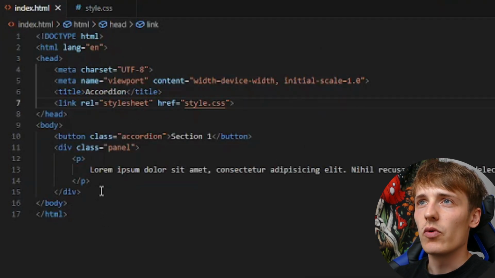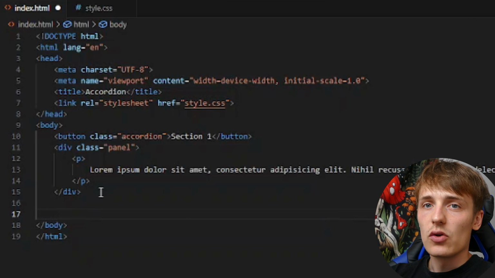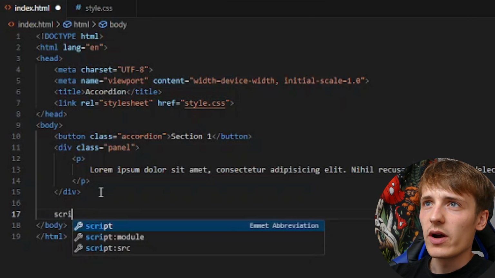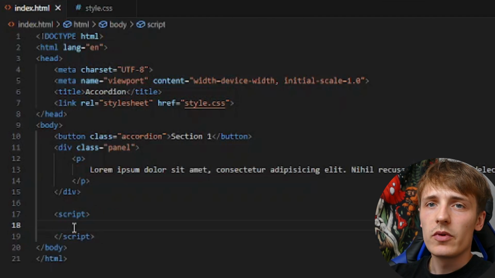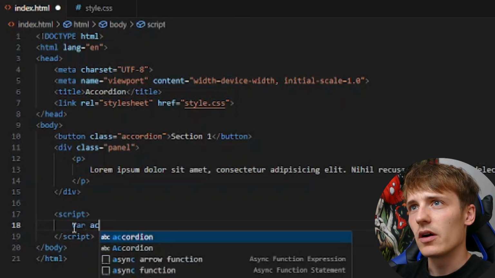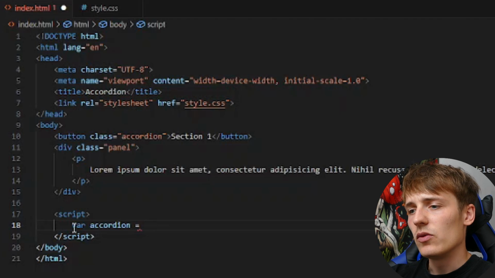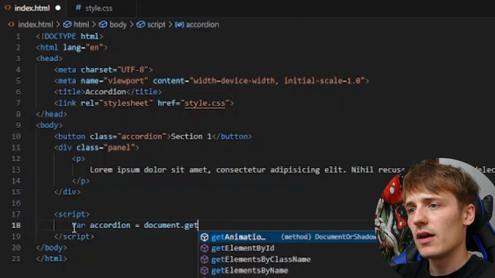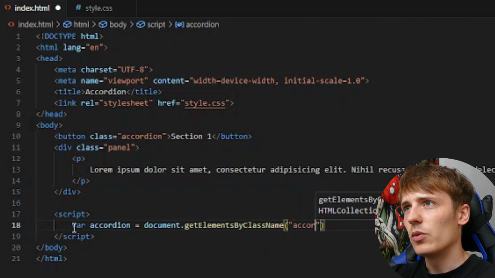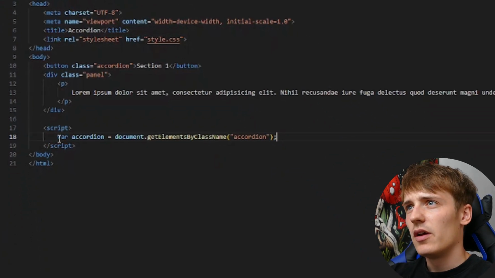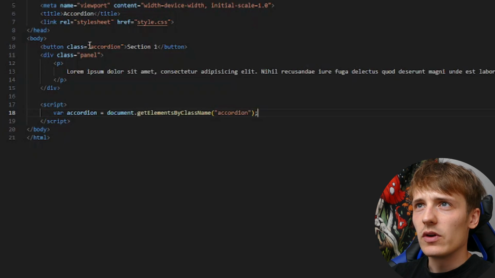But now we will write the JavaScript code. So for that we will add a script tag right above our closing body tag. So in the script tag we will create a variable called accordion, and this will be document.getElementsByClassName, and we will write the class name accordion. This will get all the elements with the class name accordion.